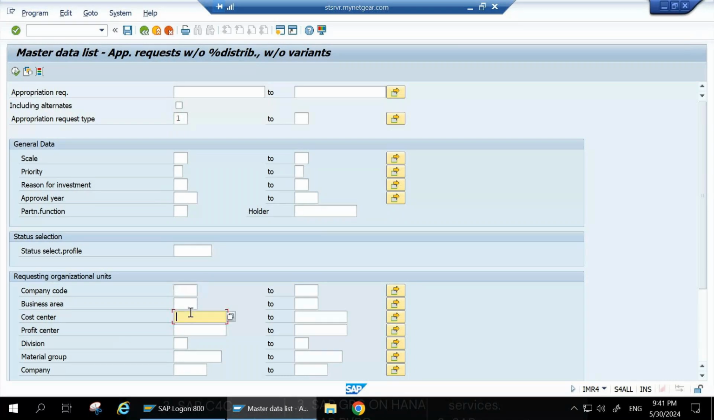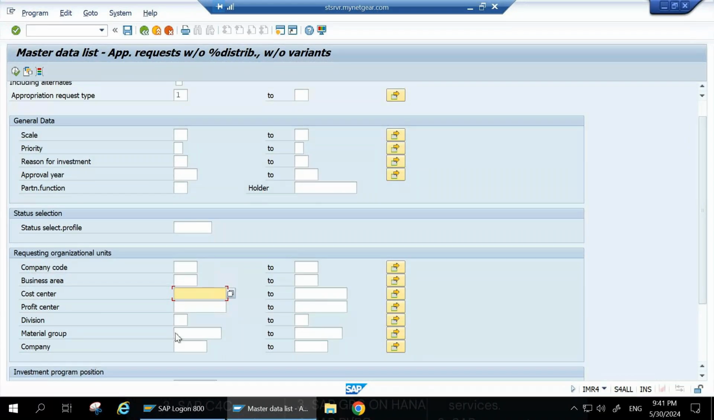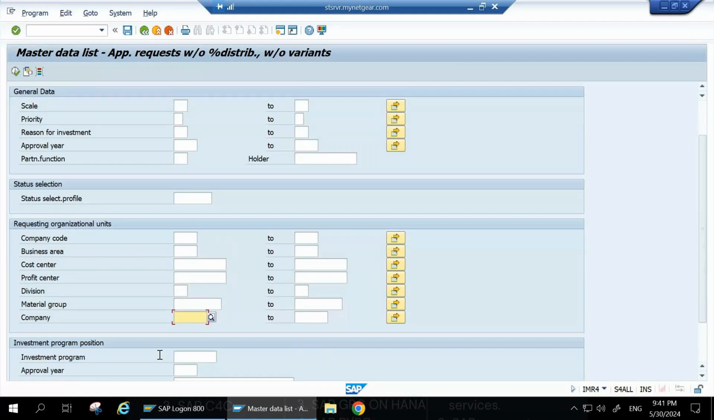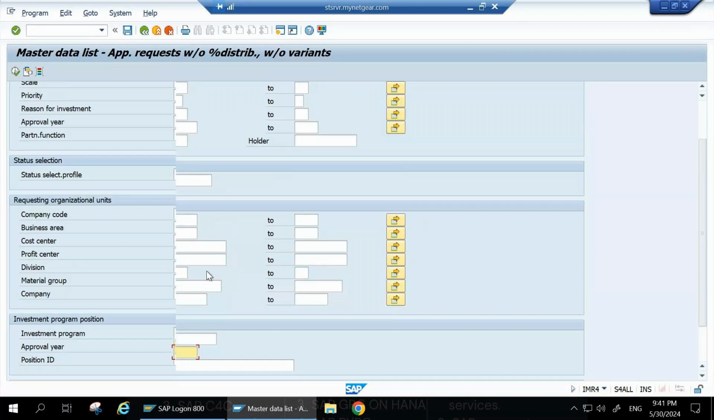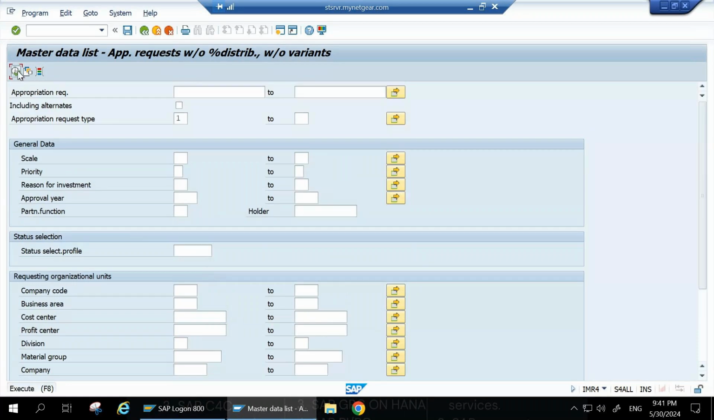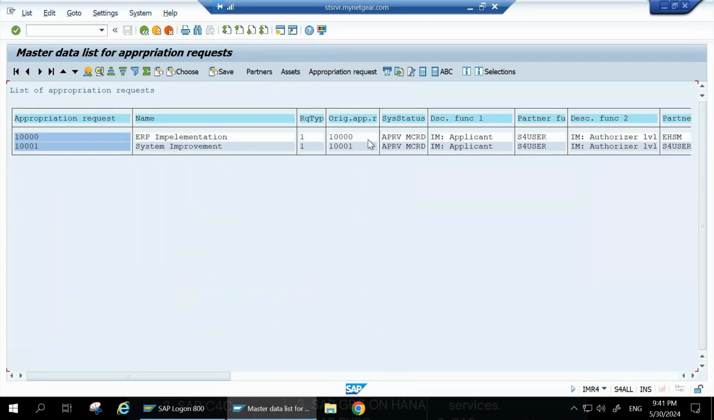Similarly, for business areas and cost center, specifically if you want to see the report for your department, cost center means your department, in that case you need to enter this cost center. You are having division, material group, company. So all these input parameters, or sometimes based on investment program, approval year, position ID, if you want to see the report specifically. So let me execute it. Okay, so these are the two appropriation requests here.